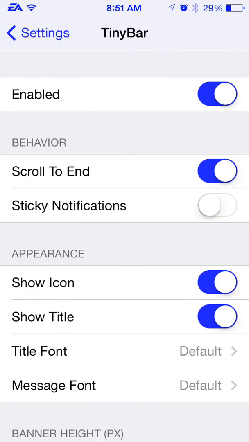I use this one always. I have it enabled all the time. So when people send me notifications, it's just not 3 times the size of the tiny bar. The tiny bar is the little size of the status bar. It's really super small, but it's still really easy to read and everything.